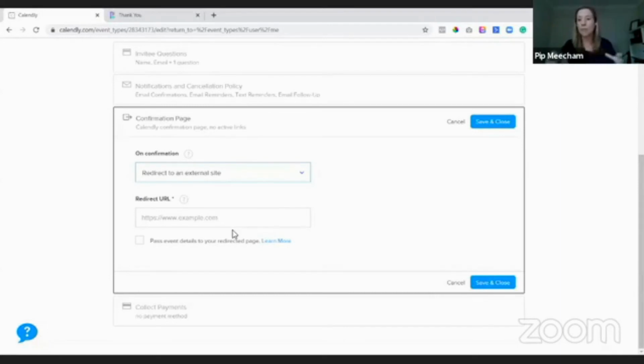Being able to redirect to external sites is really, really powerful, because you can take them on all kinds of journeys pretty much. So that is the page redirection. Absolutely love it. I would pay for Calendly just based on that, because it helps to streamline some of my workflows and things that need to happen after someone has booked in that event.